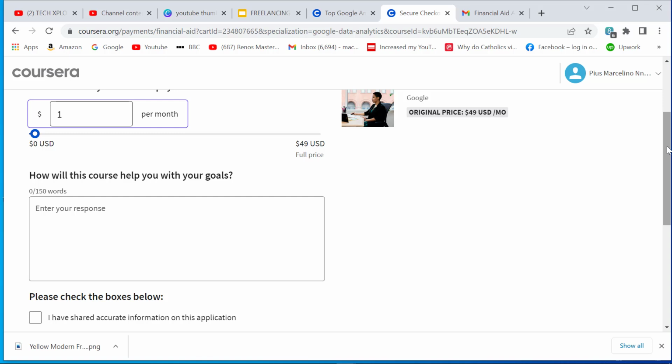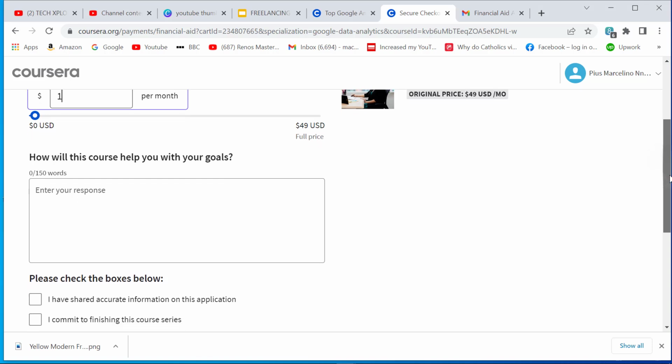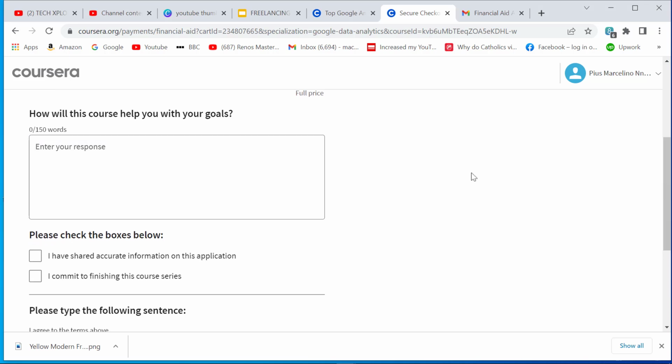It could be that you're trying to advance your career in a particular industry that requires Google Analytics as a prerequisite. You can just write a story that can market you, or that can sell you properly to them. Once that is filled, that would also require you to type in about 150 words or more. Once this is filled up, you want to check this.